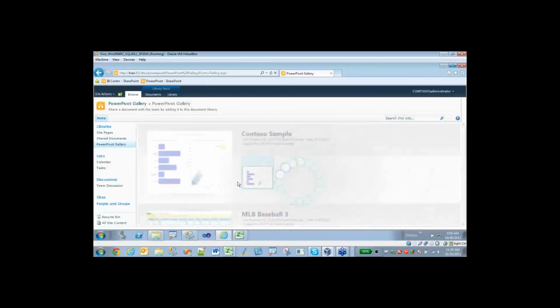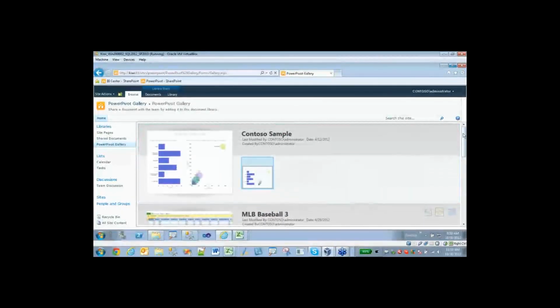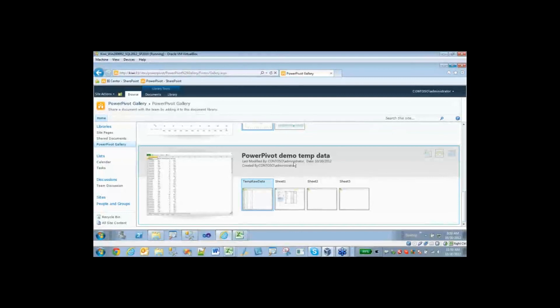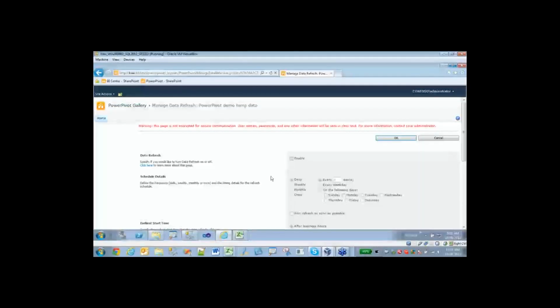And we'll see any PowerPivot documents that are part of this gallery. So here's the one I just uploaded, PowerPivot Demo Temp Data. And I can schedule this by clicking this little calendar icon. It says Manage Data Refresh. And now I can create a schedule for this to automatically update our PowerPivot workbook. So I can enable a schedule and say I want to update this daily, every weekday.